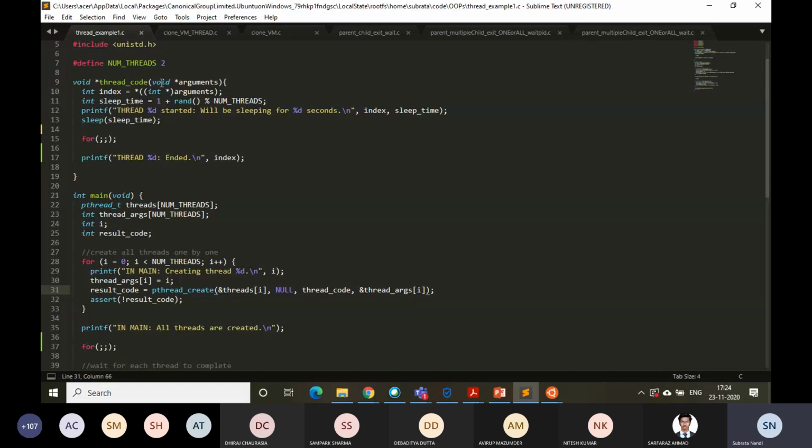When you pass it, you see in the thread code at line number 9, these are accepted as void asterisks instead of integer. Because we know that this is indeed an integer value that we have passed, within the child thread function the first step should be to recast it to the integer type. So we have recasted it. After that it sleeps for some amount of time, displays some information, the thread index and all, and goes to the for loop.